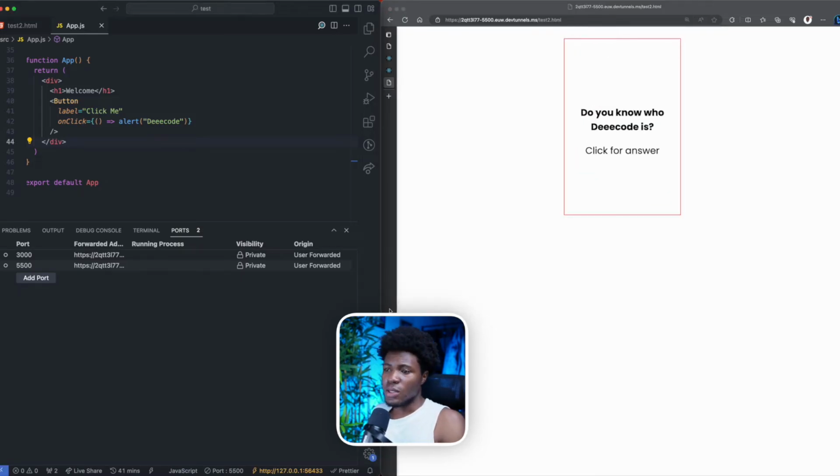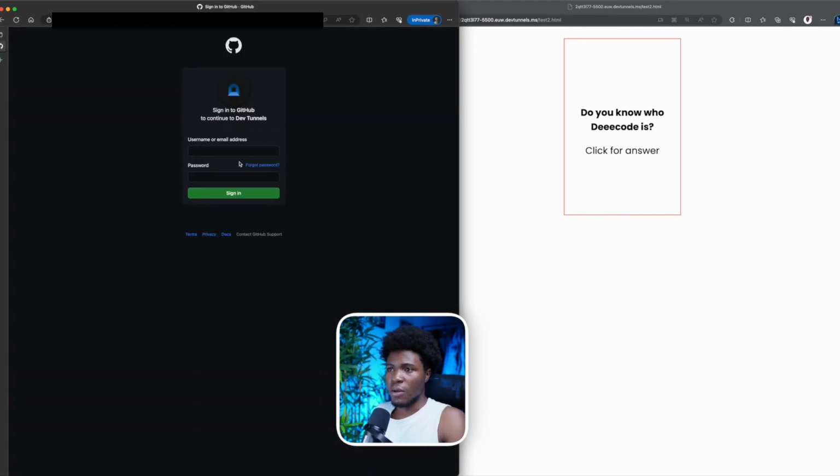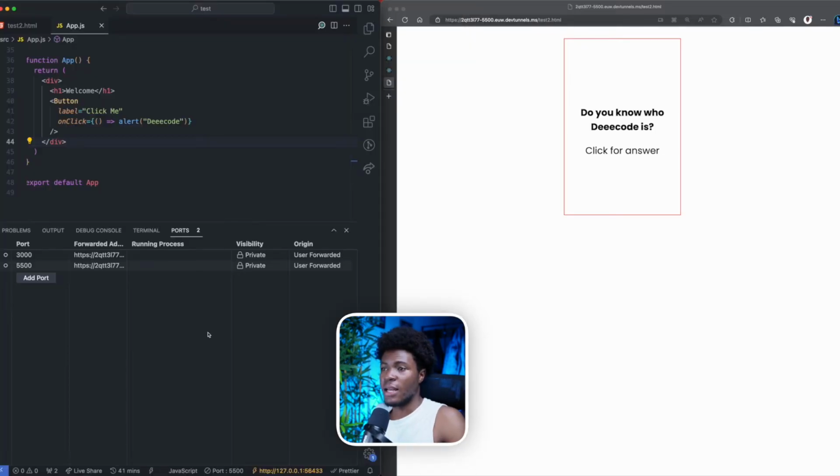Now, one thing you need to note is that the visibility here is currently private, which means I am the only one that can access this project on the forwarded addresses. In fact, if I try to open this URL in an incognito browser, for example, you see that I have to authenticate with GitHub before I can view the forwarded address. And this is for security reasons, so that not anybody can access your project unless you make it public.